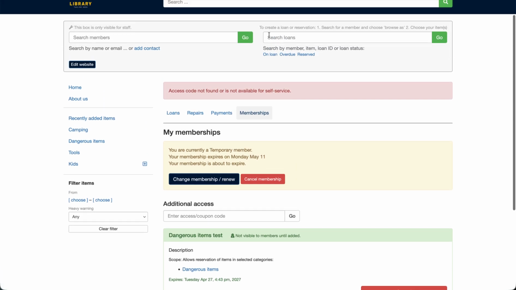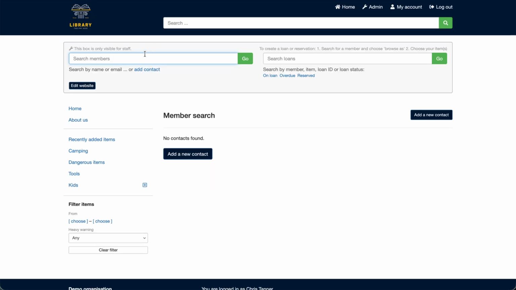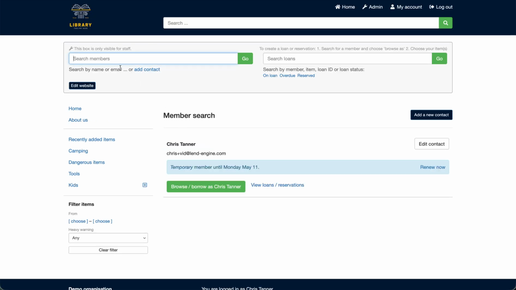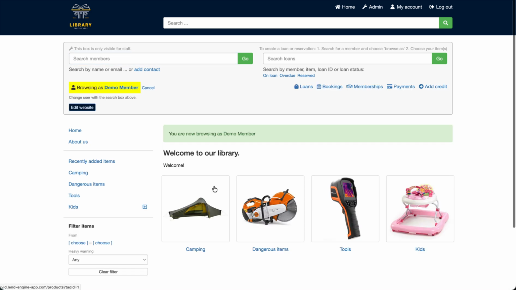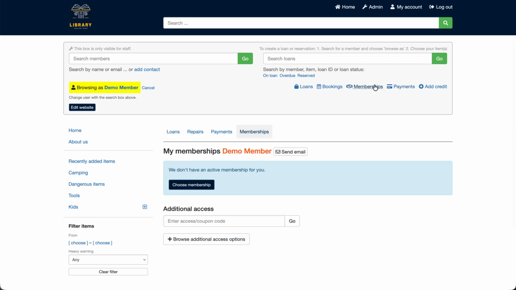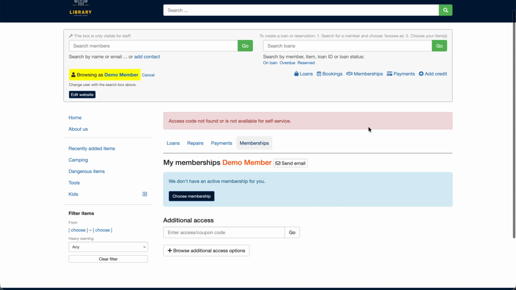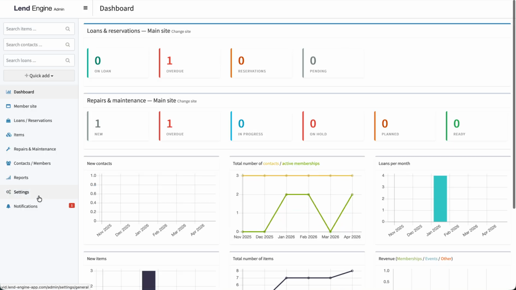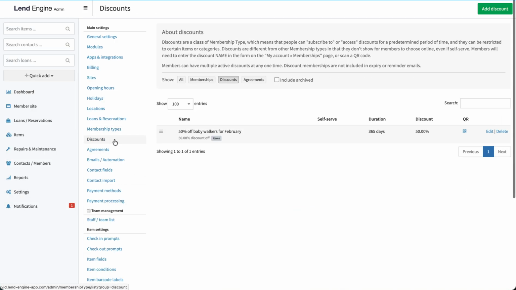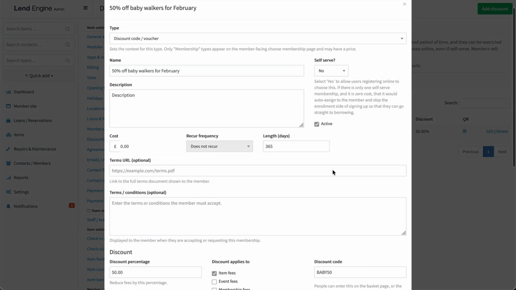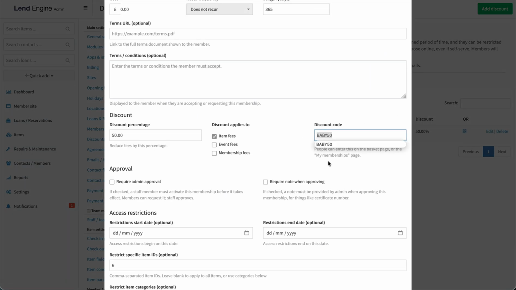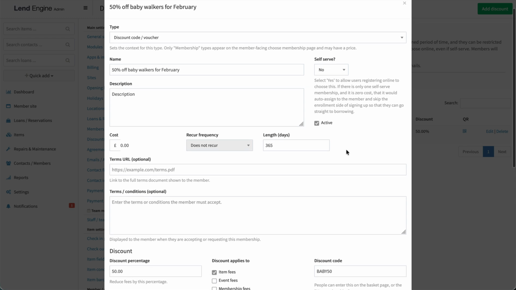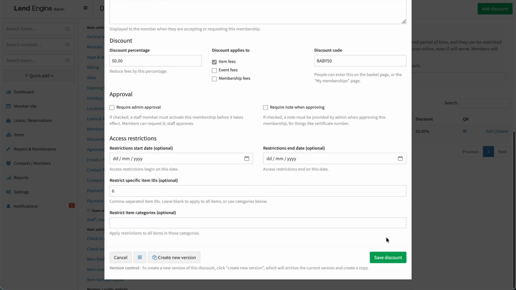Okay, so this is my account. I'm not browsing as. So let's browse as somebody. Who have we got? Have we got somebody called Chris? No, that's me. We got a demo customer. Yes, we do. So we browse as demo member, and then we go into memberships and baby 50. Did I get the code right? Let's have a look. I'm just going to pop a separate tab, settings, membership types, even discounts. Baby 50. Yes, I'm not quite sure why that's not coming up, but let me choose yes for self-serve.